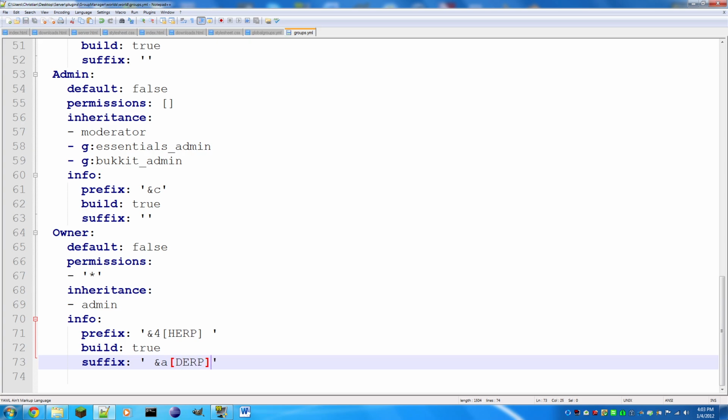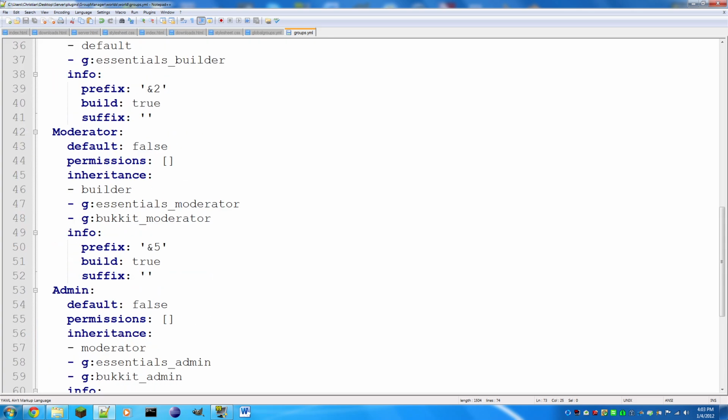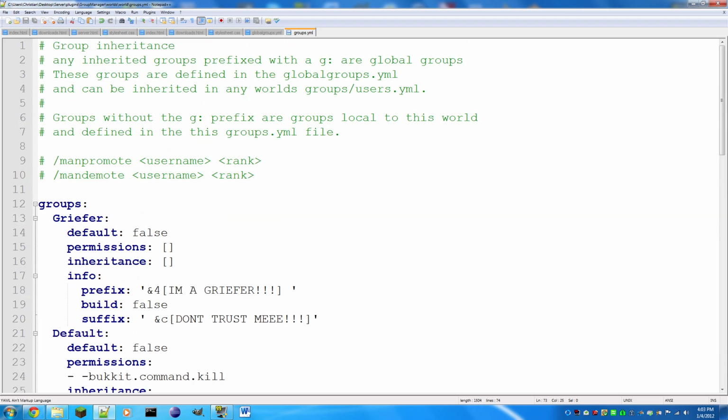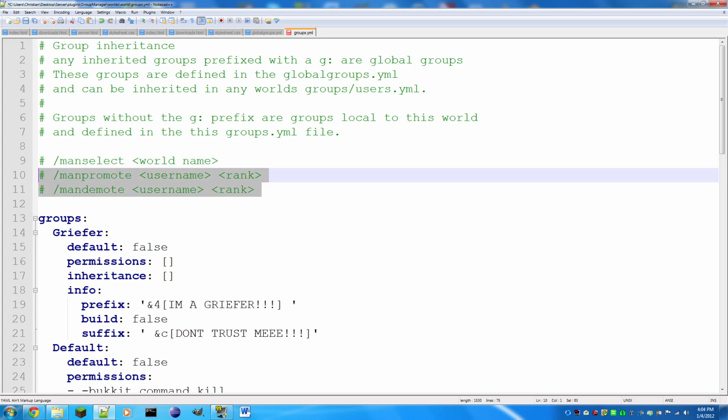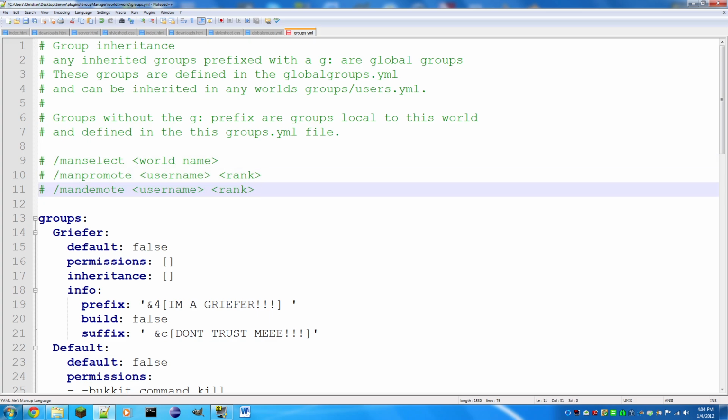So if we go into the game, we promote ourselves with /man promote. Oh, there is one more actually. You can't really promote yourself unless you go into the users, which I'll be showing you in a little bit. You have to do man select. This is in CMD world name, and then once you do this in CMD, you can do any command you want, or any of these commands. So you can promote from CMD.